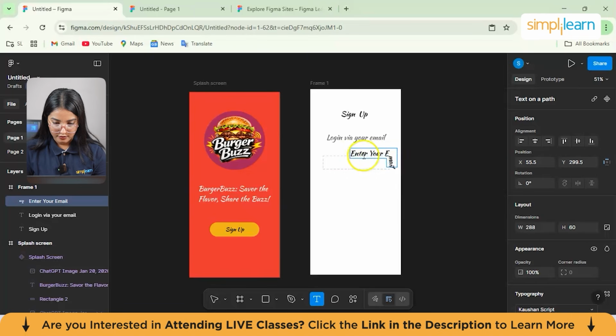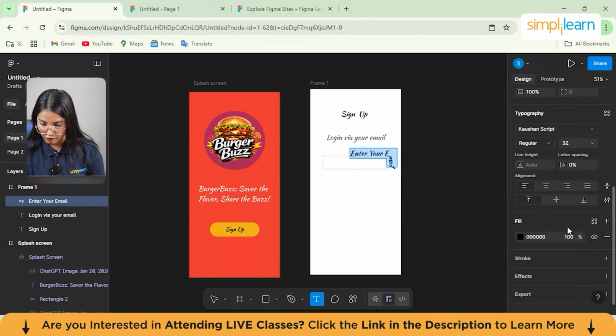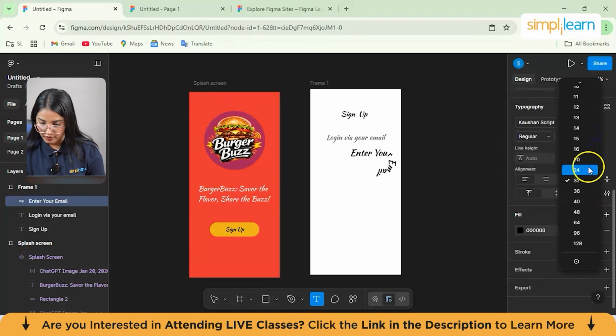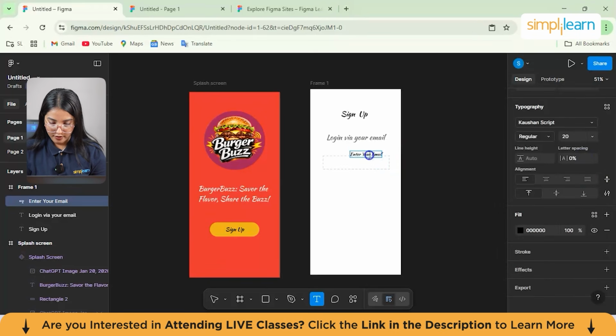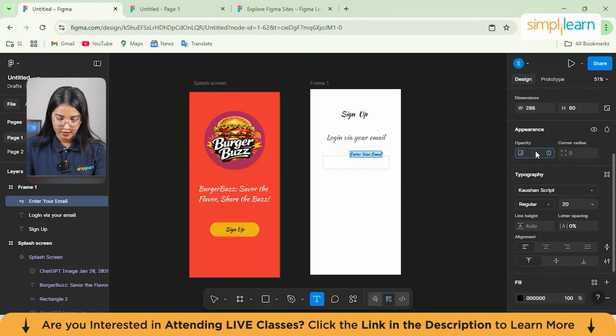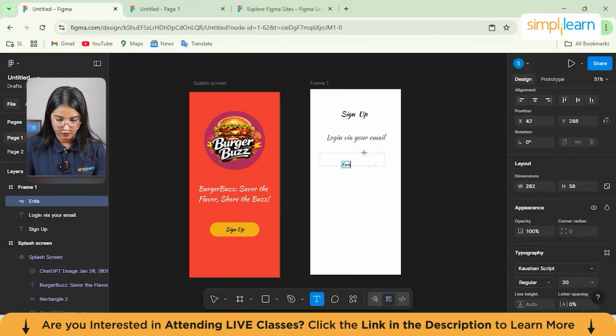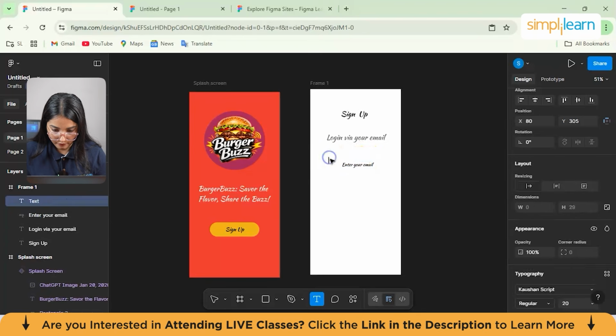Okay. And since the text is a bit long, I'm going to reduce the size of my font from here. Make it, let's suppose, 20. And again, I'm going to add it as my secondary text from here. So the opacity, I'm going to make it 60%. Enter your email. Okay, I'm going to add it again. It just went off, so just adjust it accordingly.